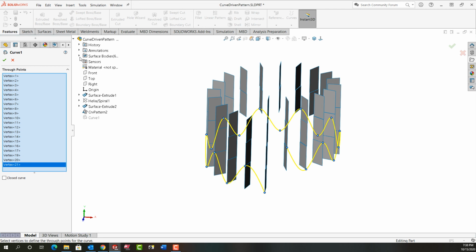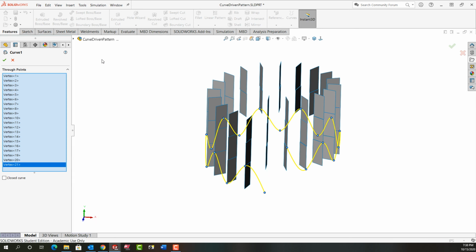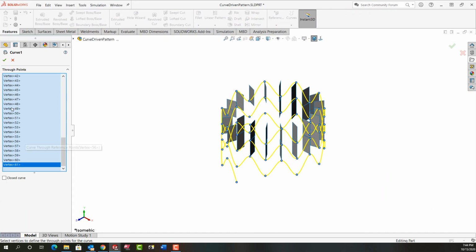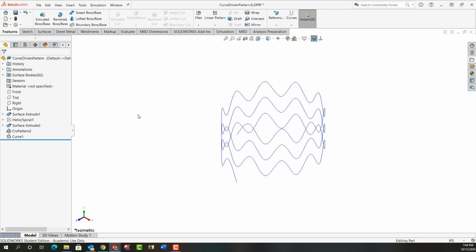Again, I can expand this, I can expand these, and I can select these surfaces by right-clicking on them, and I can hide any surface body at any point in time I want without leaving the curve through reference points. So just keep doing that, be patient, work your way through, and you'll get it done so that it looks like this with all 61 vertexes selected. So then you can say okay. And the last thing you should do is click on the surface bodies and hide them all. And now you have the curve.